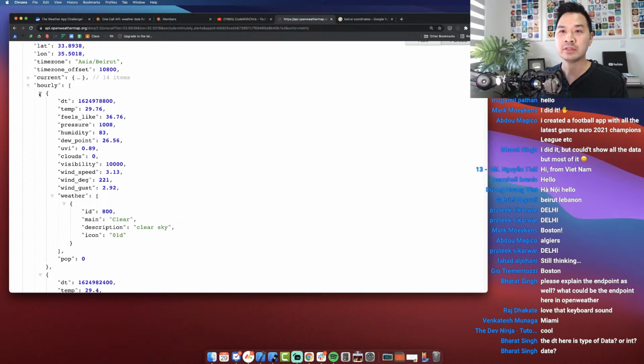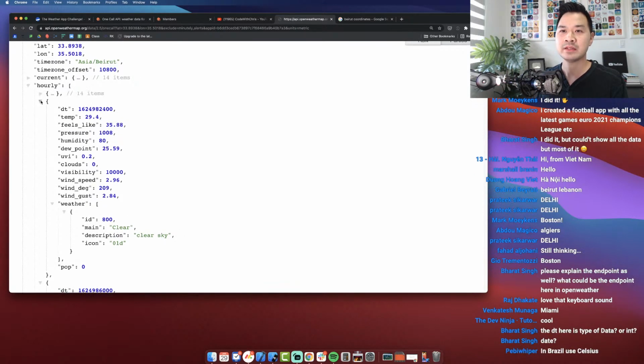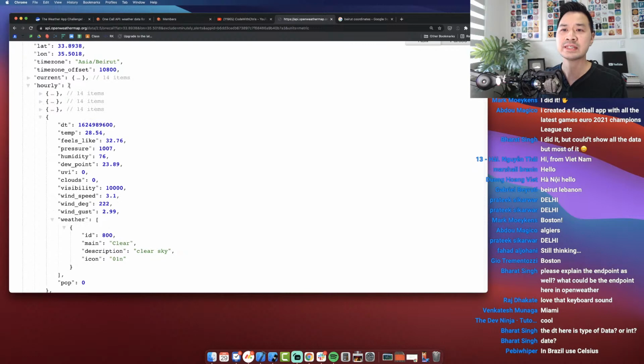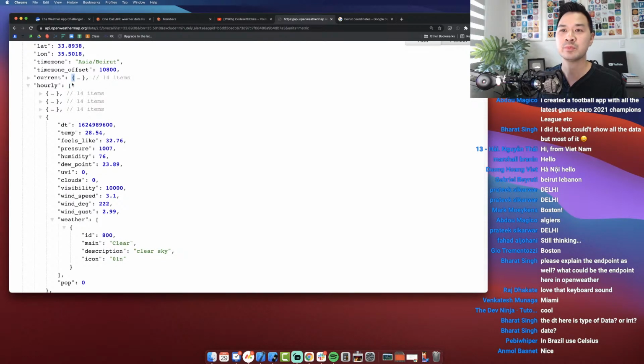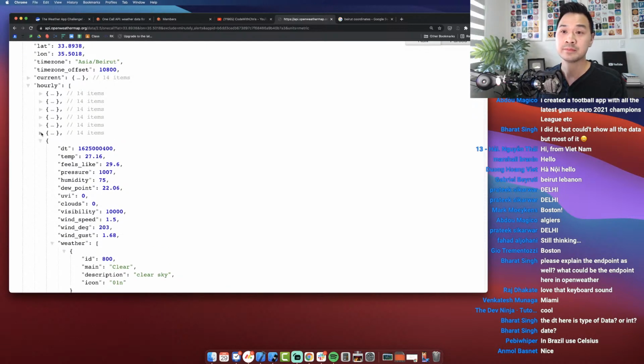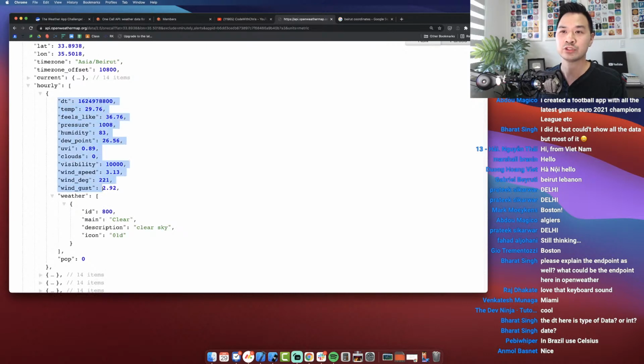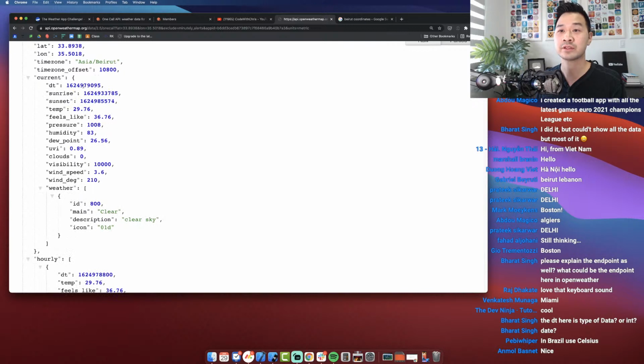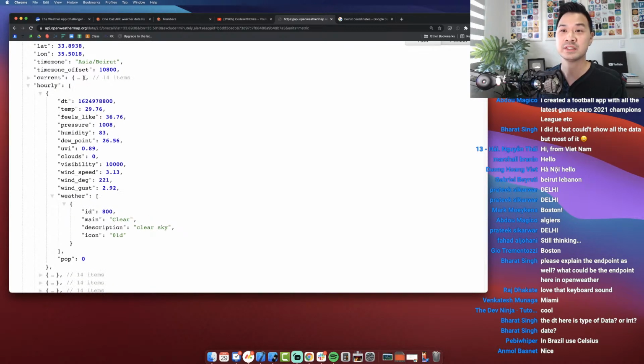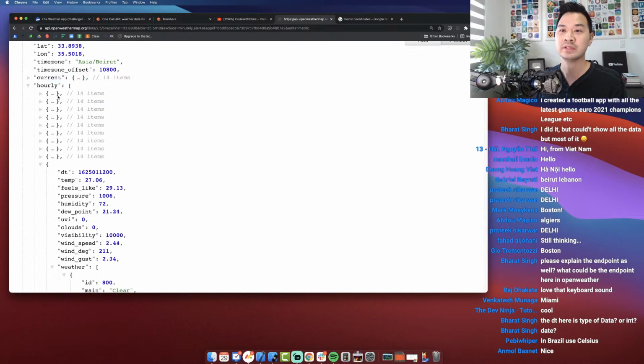We also have hourly data, and you can see it's the same thing, but notice that for this, it's a square bracket instead of a curly bracket, and this square bracket usually denotes a list of items. Okay, so you can see here, there's actually 14 items. You can collapse them all, but each of these items inside this hourly list is a temperature with a certain time that is different from the current time. So this current is the current temperature. This hourly is going to be the temperature for each hour.